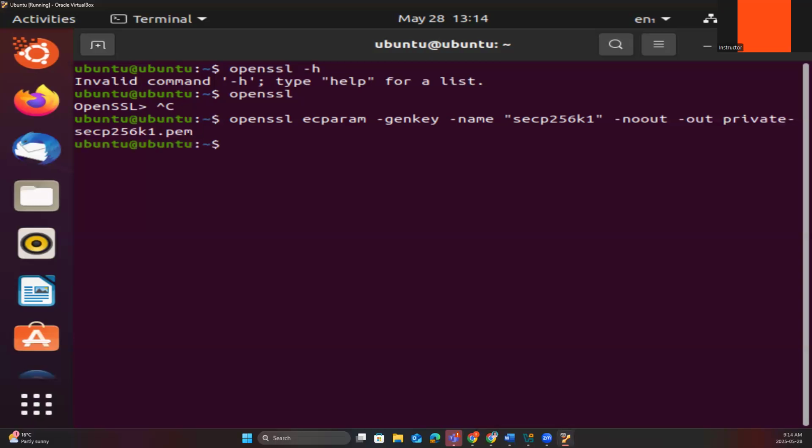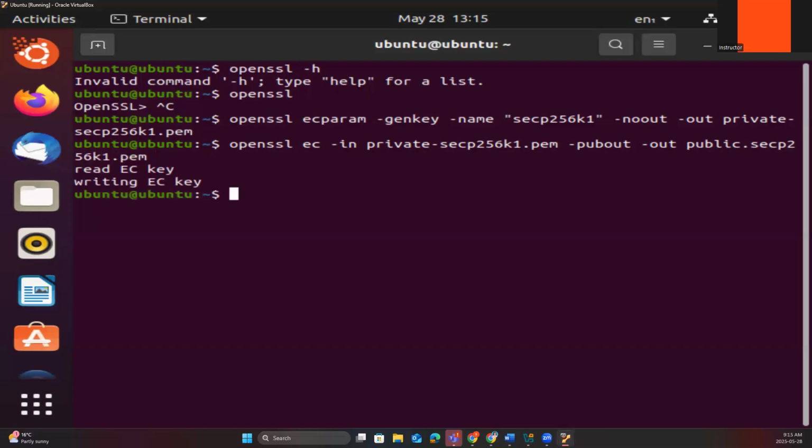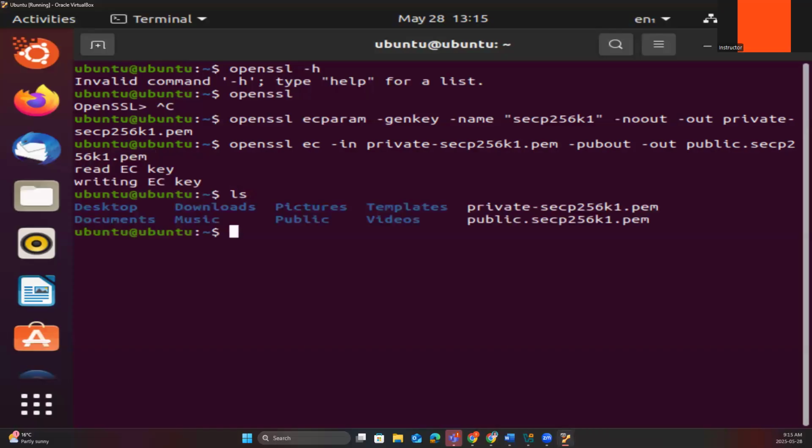file. Similarly, I will create a public key. So for this, I will use openssl ec -in private-secp256k1.pem -pubout -out public-secp256k1.pem. All right, and we should have now, if I do ls, I should have my private and my public key both available to me.